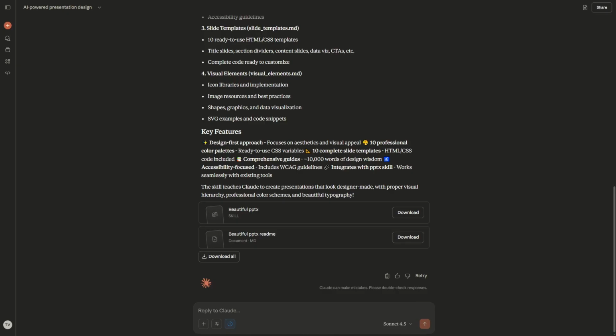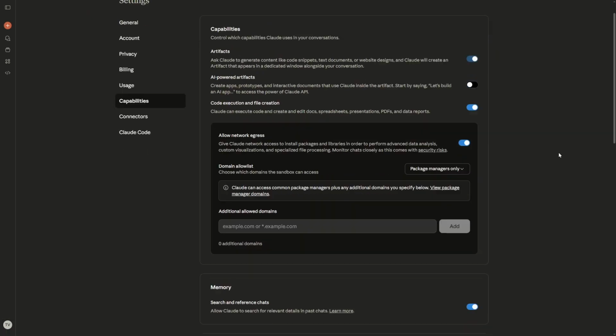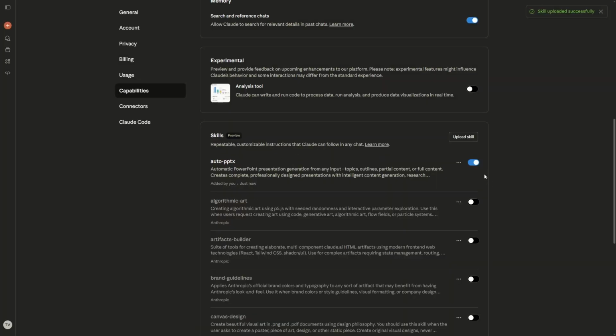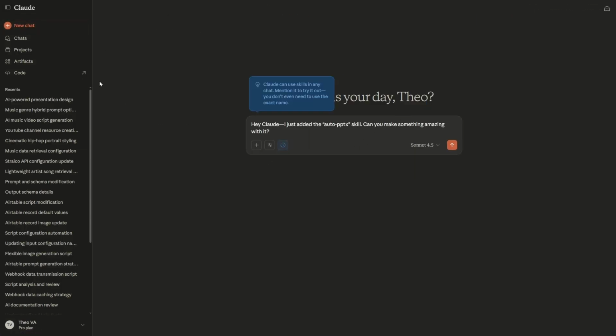Once done, all you need to do now is to upload that skill. You go back to the settings, capabilities, scroll down where the skills are, and you'll see an upload skills area. Now once you've installed it, you'll see your skill alongside the other pre-installed skills. Once you've toggled it, you're all done with your new skill, and now you can go back to your chat and use it. Okay, now let's test it out.